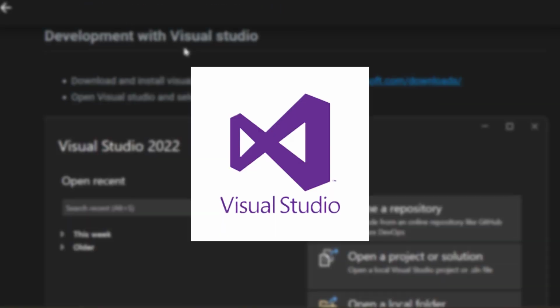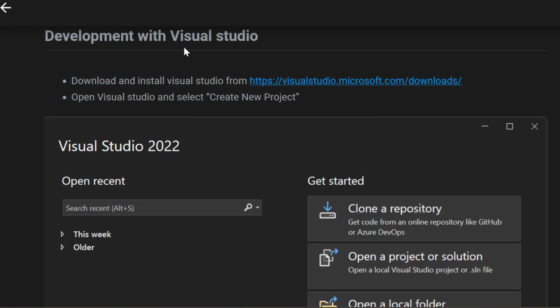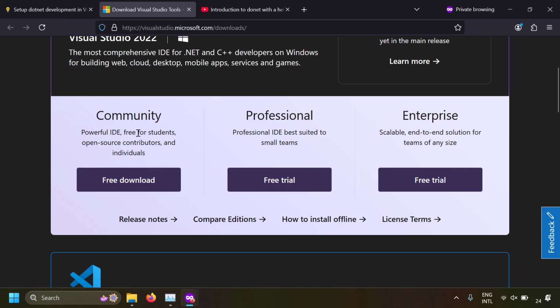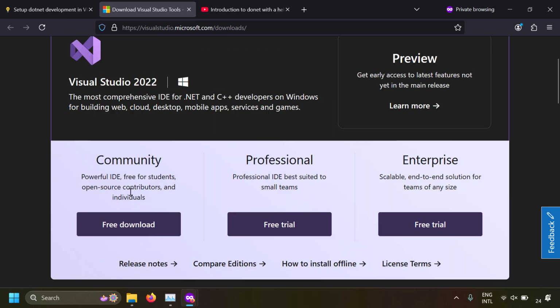Alright, now let's set up Visual Studio to build a simple console application. To use Visual Studio, you have to download and install it. Just search for download Visual Studio or else go to this link, visualstudio.microsoft.com/downloads, and here find the Community edition and you can install it. The Community edition is free. There are also Professional and Enterprise options. So download Visual Studio and install it.